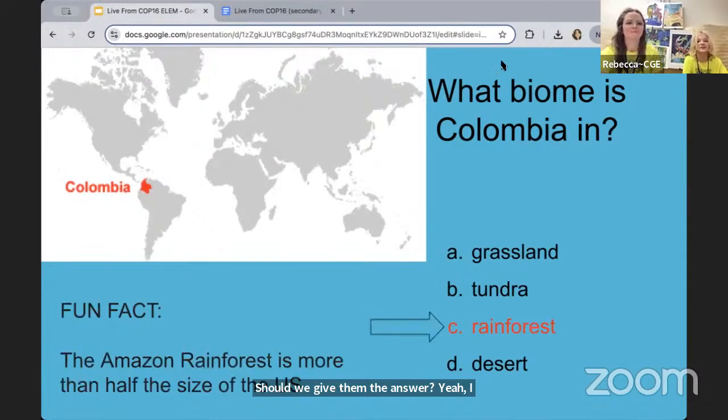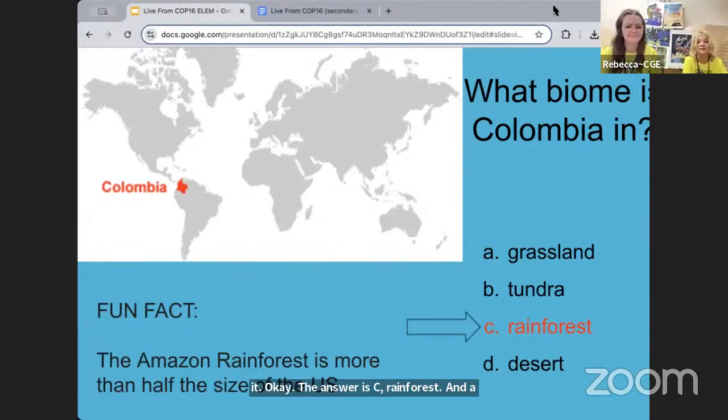Okay. The answer is C, rainforest. And a fun fact is, did you know that the Amazon rainforest is more than half the size of the US? Wow, that's huge. It is. Awesome. Okay, let's do the next one.